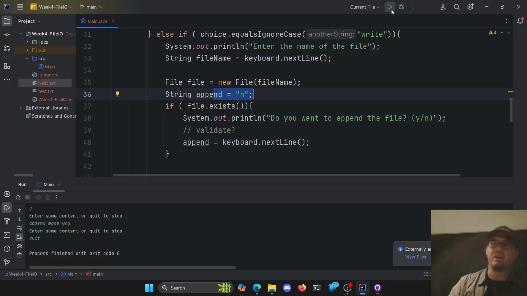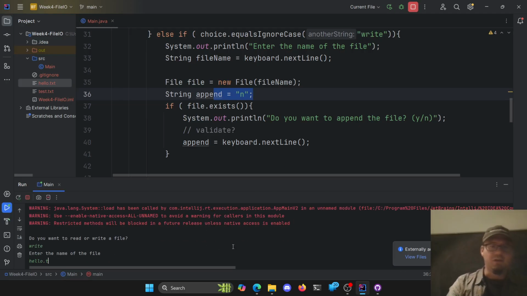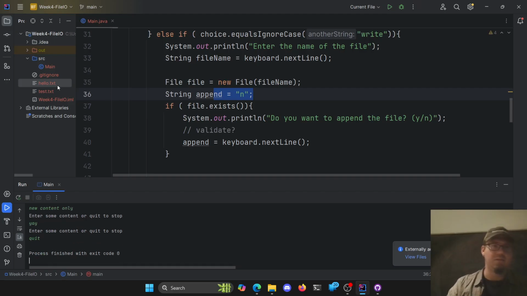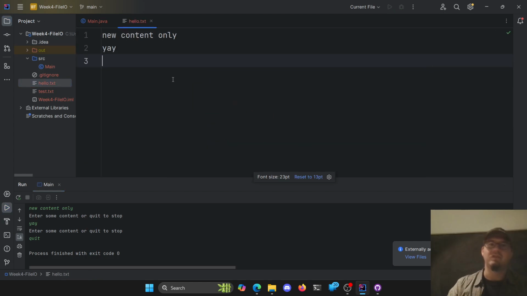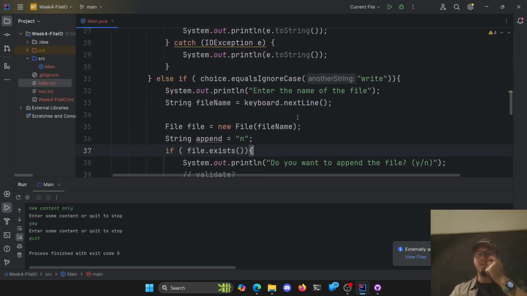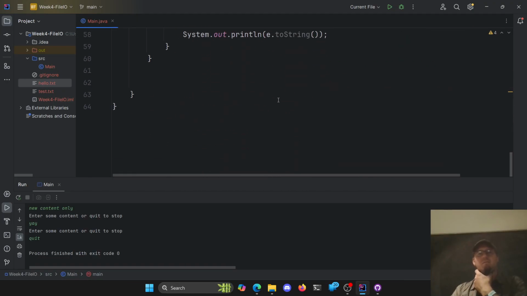Cool. Feeling pretty good. Let's try not appending to the file here. So we'll write a file, hello.txt. No, we don't want to append to the file. New content only. Yay, and quit. And hello.txt has just the new content. So it seems to be doing what we expect here, which is nice. So we can check to see if the file exists first, and then do something based on that, which is really nice. So this is all text-based files here.